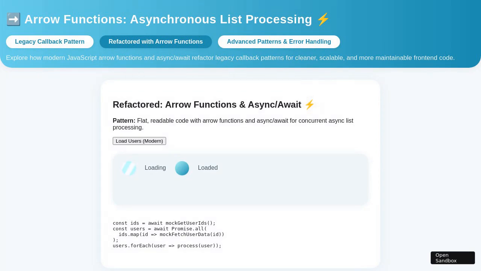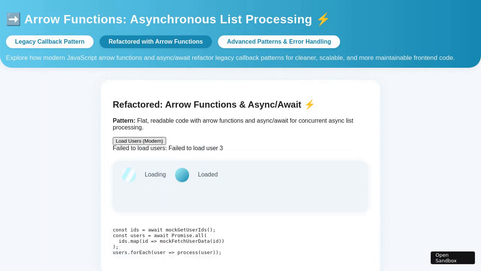using arrow functions. The navigation bar at the top of the app draws attention, with each navigation button highlighted in turn. First, legacy callback pattern, then refactored with arrow functions, and finally, advanced patterns and error handling. This showcases the available sections for exploring different implementation styles and advanced techniques.